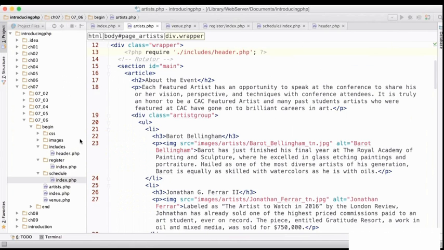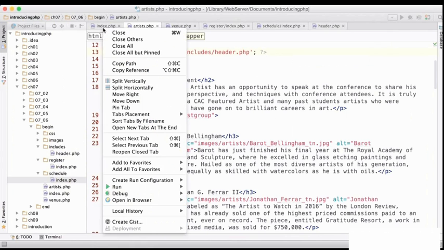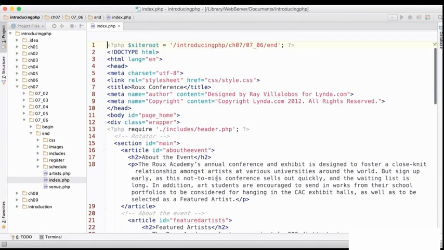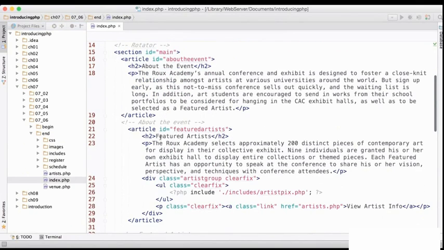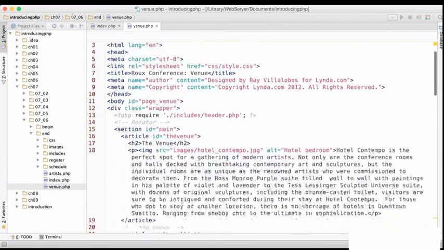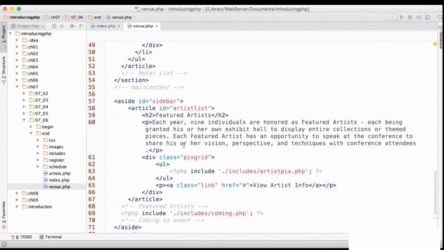Let's just go to the editing program. We can close all of those, and if we open the end folder, which is now complete, and we take a look at index.php, here we've got the featured artists, and that is the ID of the article, and the unordered list that all the images are in has the class of clearfix. But if we go to venue.php and find those featured artists, the actual article ID is artistlist, and the unordered list is in a class called pixGrid.